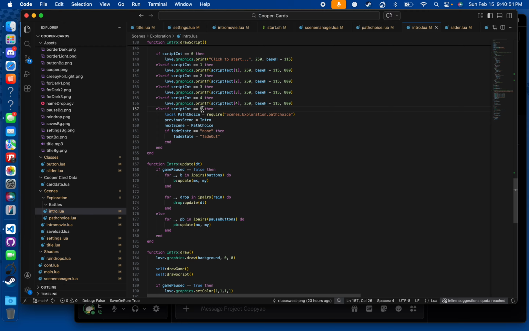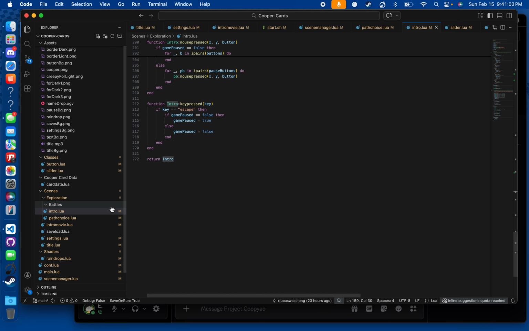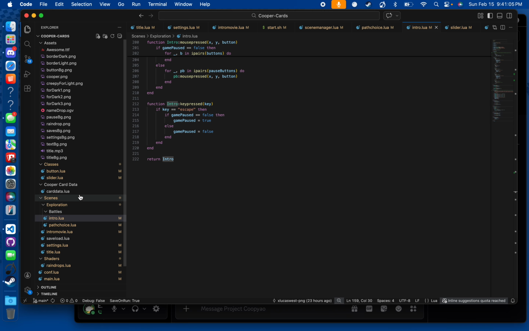Here, if the script count is 5, so if you've clicked the screen 5 times, then the scene changes to path choice. And then all of this is the normal stuff that I've already been over.